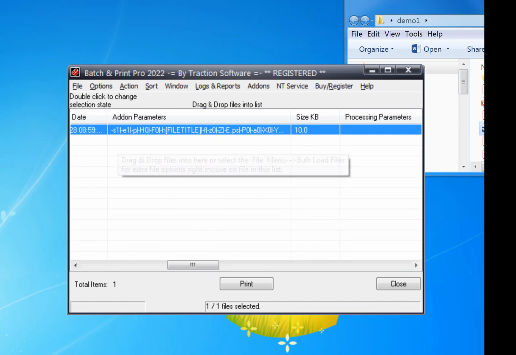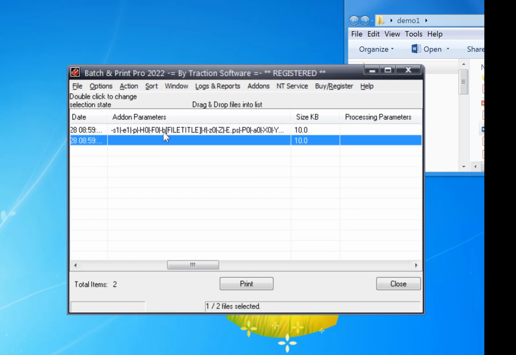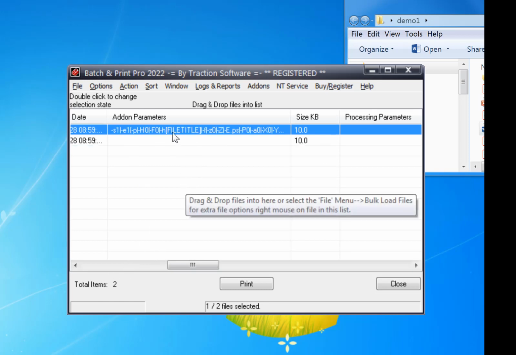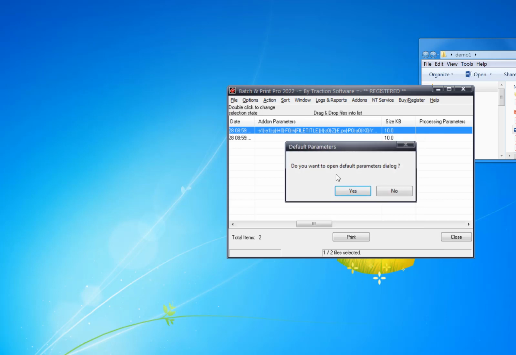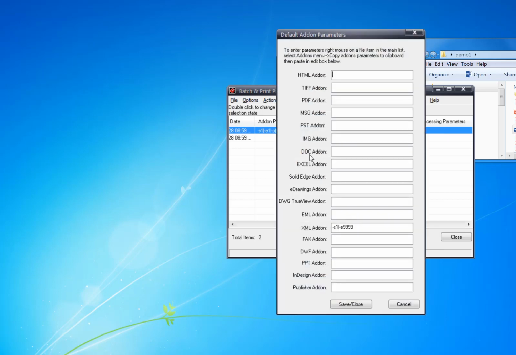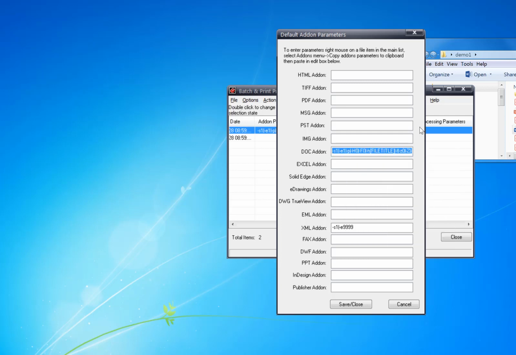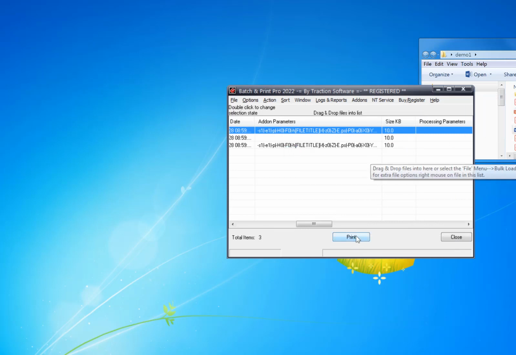If I now scroll across, I can see this add-on parameter set there. If I drag and drop another file in, you can see it's blank in the add-on parameters, so you've got two different settings here. You can actually set up files with different settings if you want to, but if every time you drag and drop you want it to pick up those add-on parameters, you right mouse click on that, copy add-on parameters to clipboard, click yes, then in here you go to doc add-on, right mouse click and paste it in. Those are the settings that were in the add-on parameters. Save and close. Now when you drag and drop a doc file, it automatically sets it to those settings.